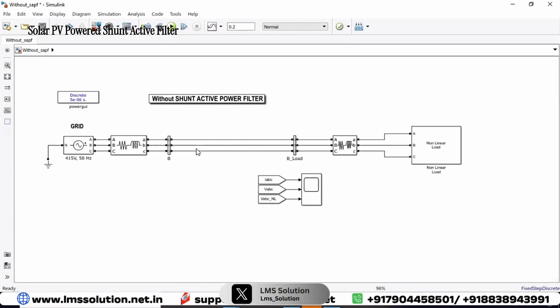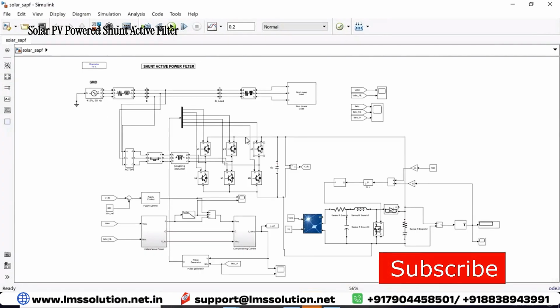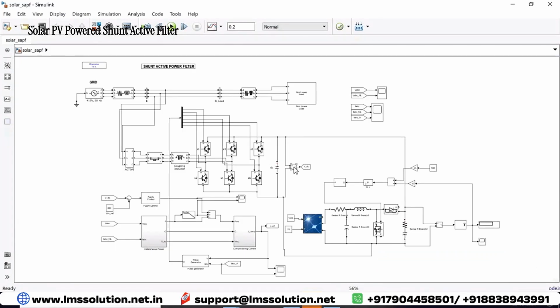So we have to eliminate this harmonic in the source by using the shunt filter. For that you have to use this model. This model consists of the shunt filter. Here you can see the inverter with the capacitor, and the shunt filter is supplied via a solar panel. Here is the solar panel, and then this is a boost converter, and the output voltage of that boost converter is controlled by this PI controller. Here we are going to maintain the DC link voltage around 500 to 800 V to mitigate the harmonics in the system.